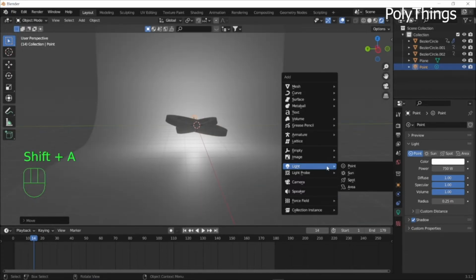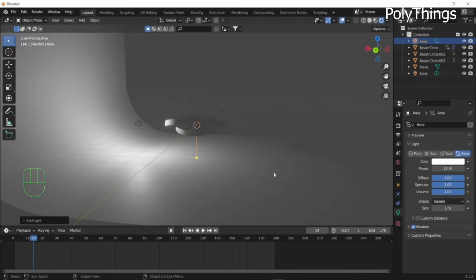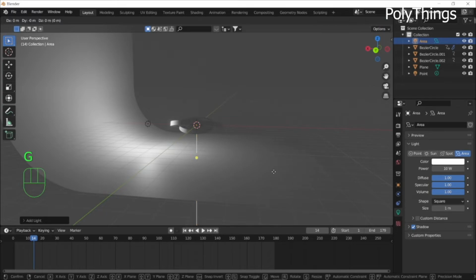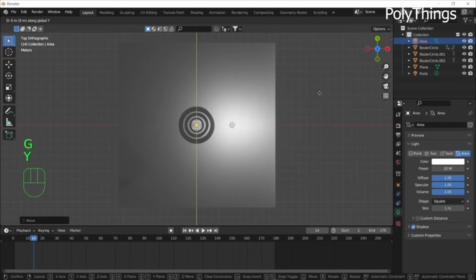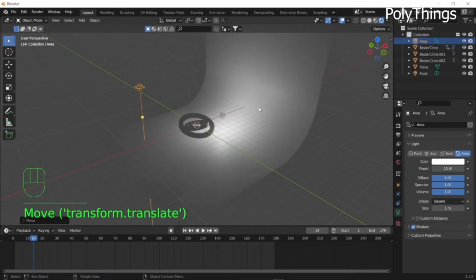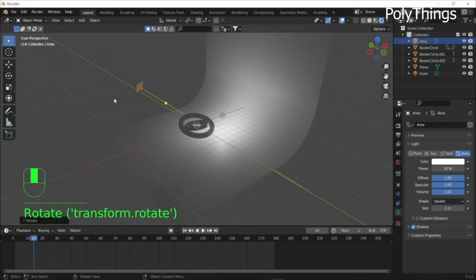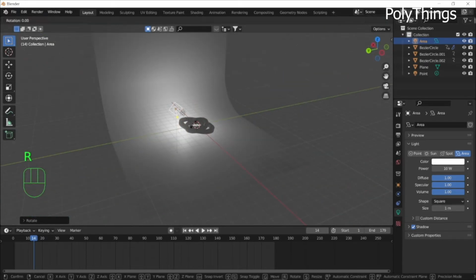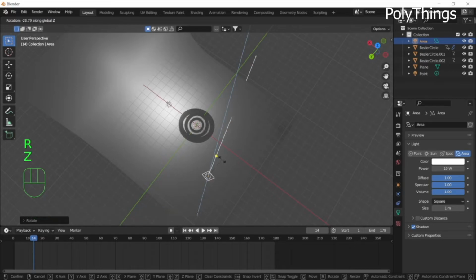And we'll add another 2 lights called area. You can see there's a light over here, so just move it up. That side and forward, and we'll rotate it so that the light is pointing towards the object. Like that.